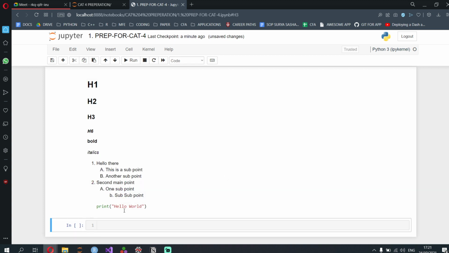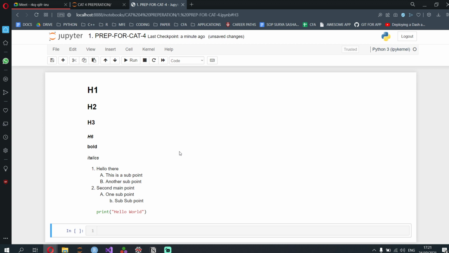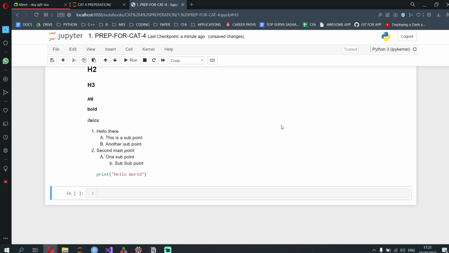Okay, so it shows it like it's code. If that wasn't there, it wouldn't have looked like code. So that's what you do with respect to adding code into Markdown cells. And I don't think we need to add images also. It's not necessary at this point.